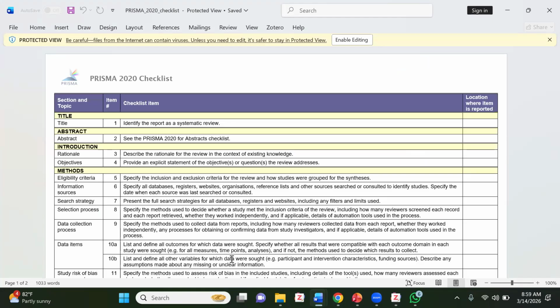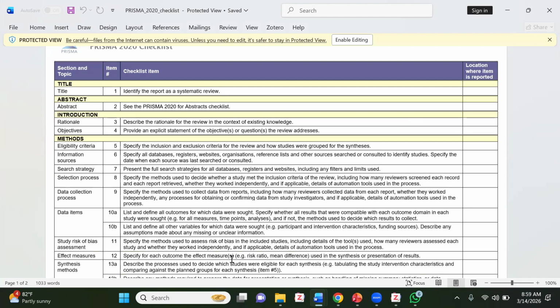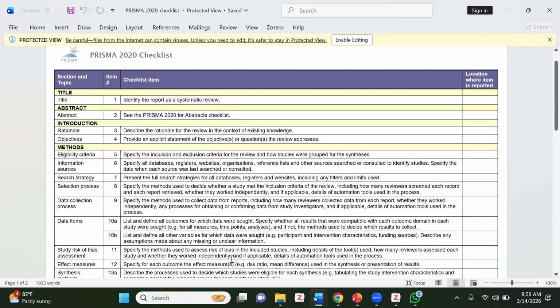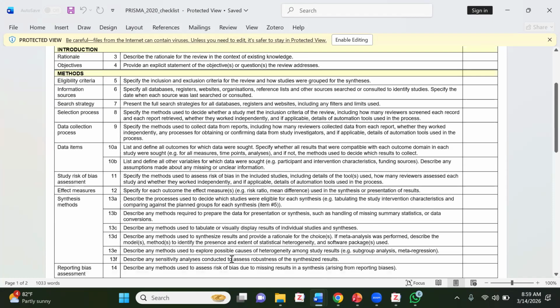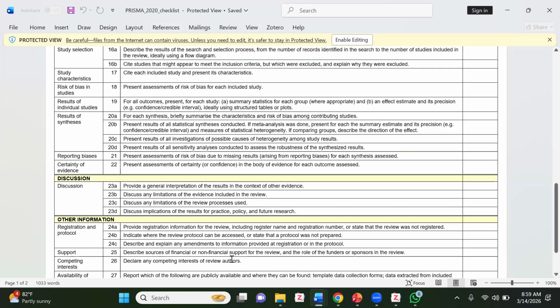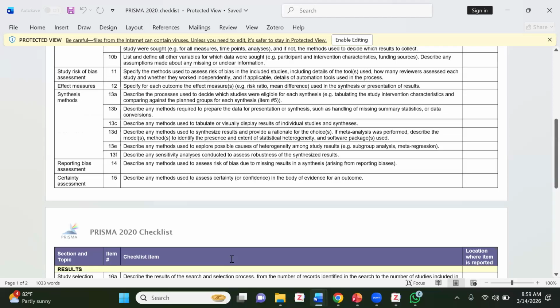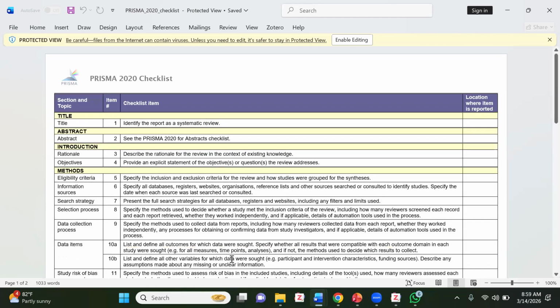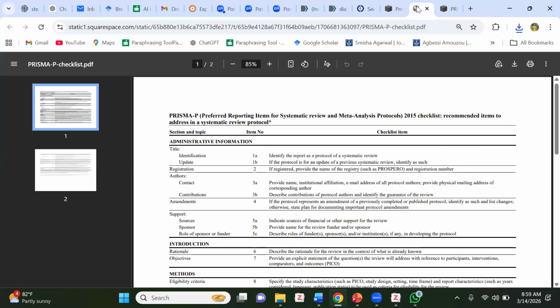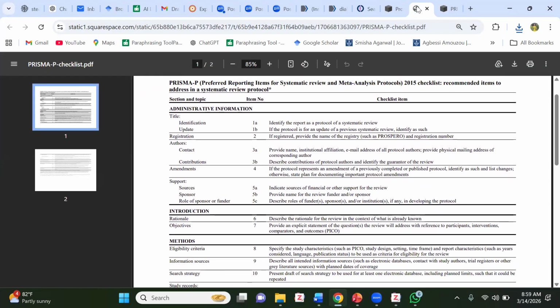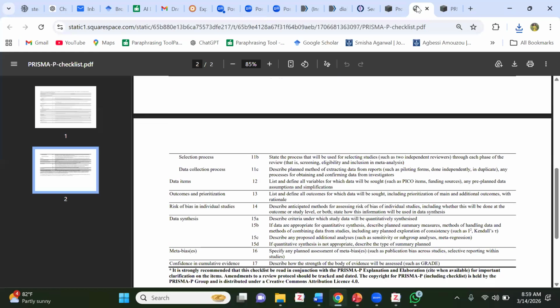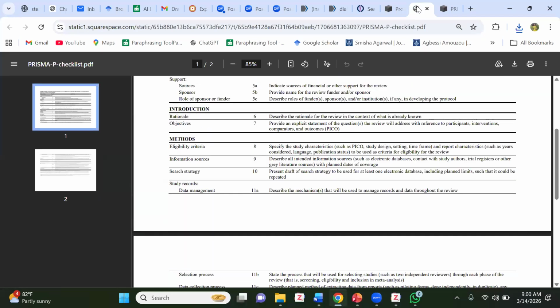You could say the abstract. This is for a standard systematic review. You follow the PRISMA structure. These will be your headings: abstract, introduction, methods containing all of these items, and then the results, the discussion, and other information. So any systematic review that you write in line with PRISMA will follow this structure. Your protocol can follow the other structure. This one is for protocols. You can see that introduction and methods are the major headings that will be in your protocol.